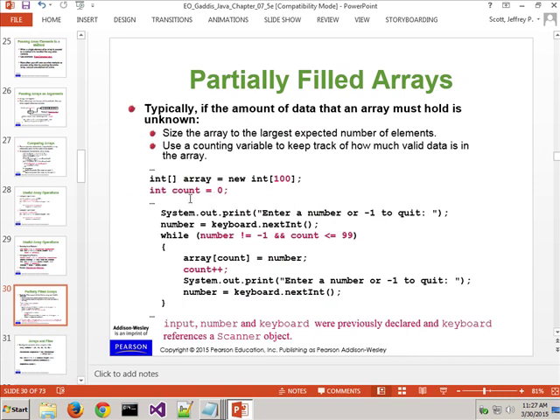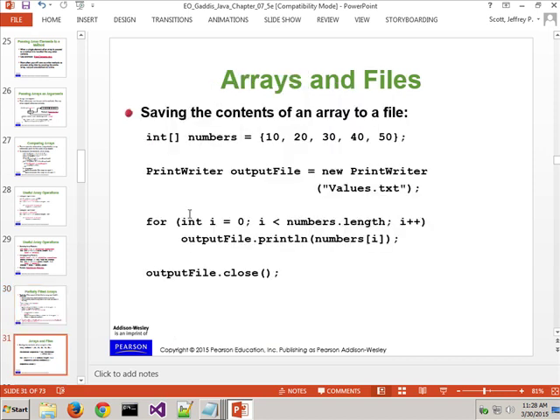You can use what's called a partially filled array. As it says, typically if the amount of data that an array must hold is unknown, think about it. Let's pretend for a second I had 3 classes. I was at a university, and I had a study group that had only 10 people in it. I had another class that was a sub-study group or something that had 50, but then I had a lecture class that had 500. If I wanted to have one array handle all 3, I could make it 500, but then I'm wasting a lot of space for the other 2. But what you can do is use what's called a partially filled array. They're not used that often. There's nothing wrong with them.